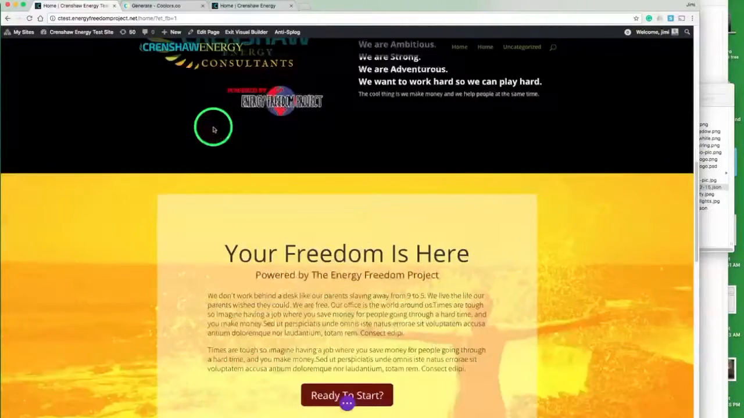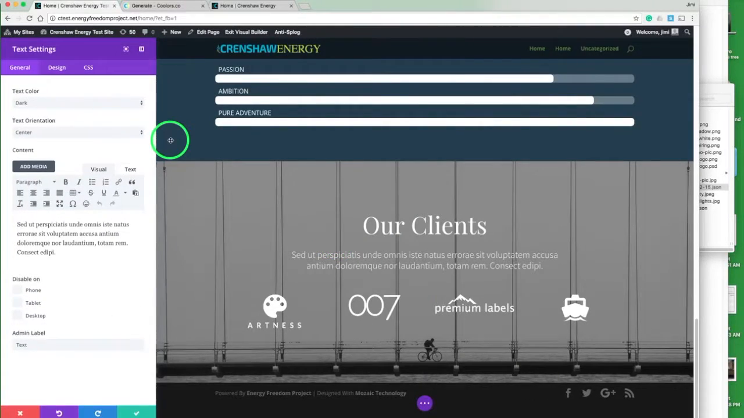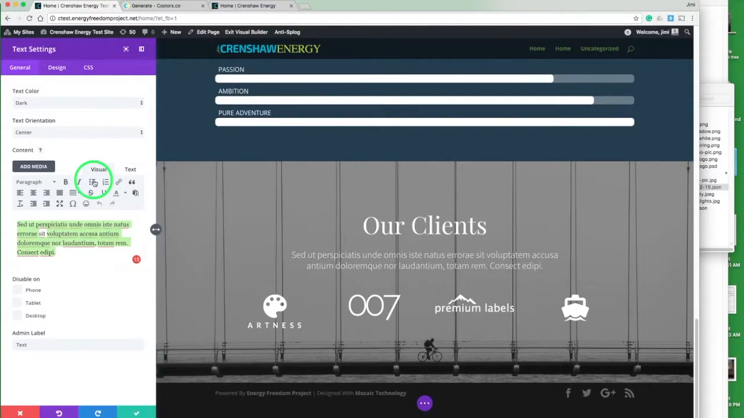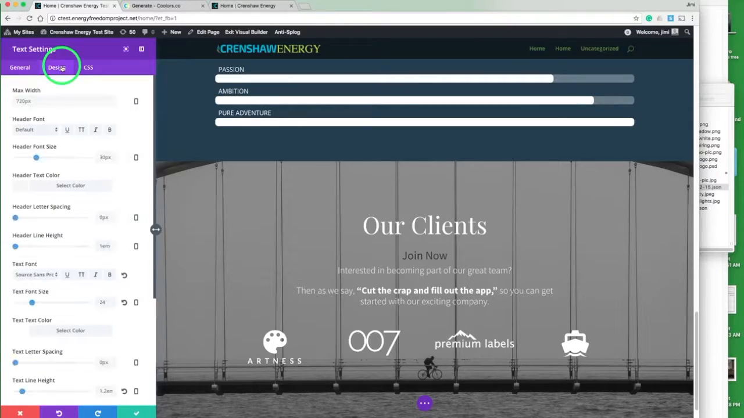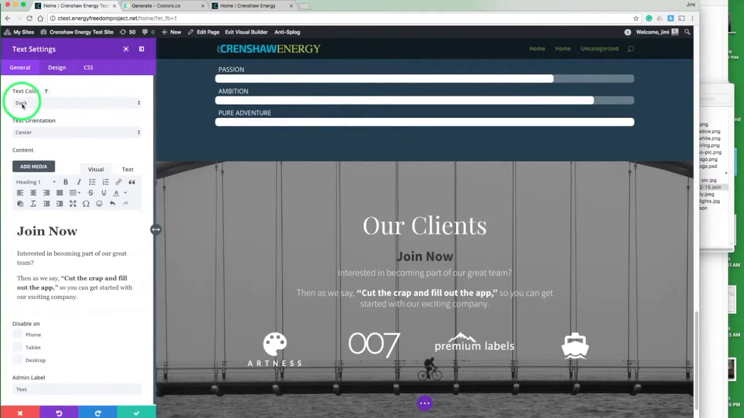Okay. So now let's get down here to our section where we're going to be adding this form. I'm just going to go ahead and edit this section. I'm going to grab this text straight from this web page. Just paste it in here. I'm going to make the header font just a little bit bigger. About 36 pixels, and I'm going to make it bold. Text color dark.